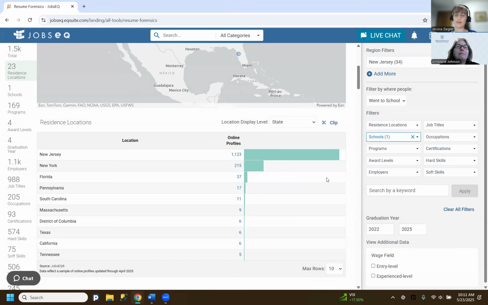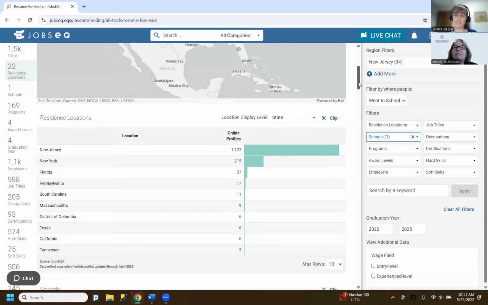Yes, and you can also add some filters within resume forensics to see that, and I can show you that too. But just exporting those profiles is a good way to see that information too.